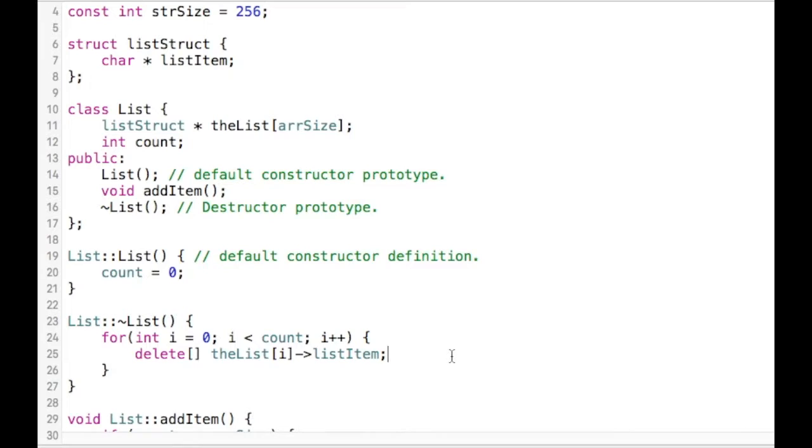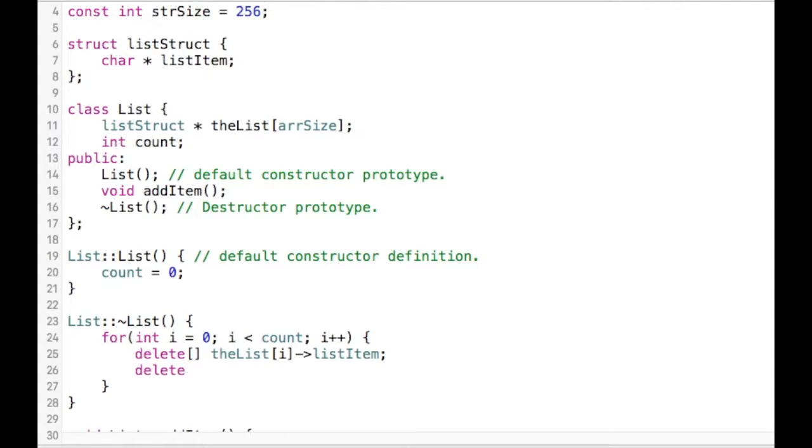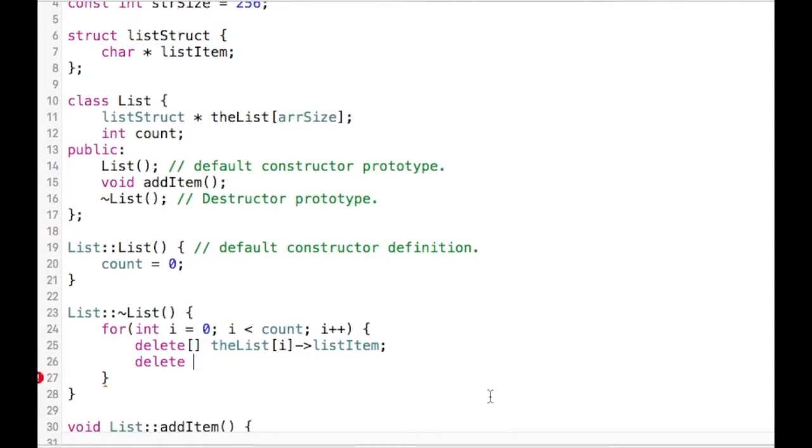Well, after we have deleted list item, now we can go ahead and delete this thing, right? So this is a struct, and it is just one struct. So for that, we will be using the version of delete that just deletes one item, so no square brackets. And then we say the list at I. Okay, so this is how we can deallocate the memory for the items that we have dynamically allocated. There's one additional thing that we should do just to be on the safe side.